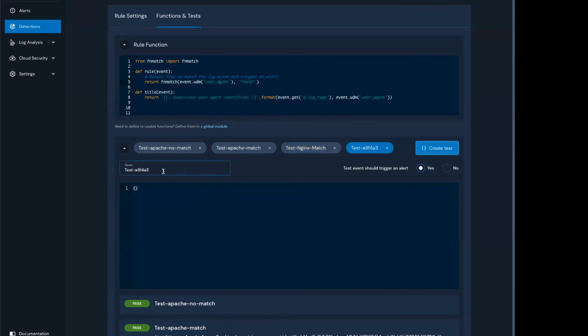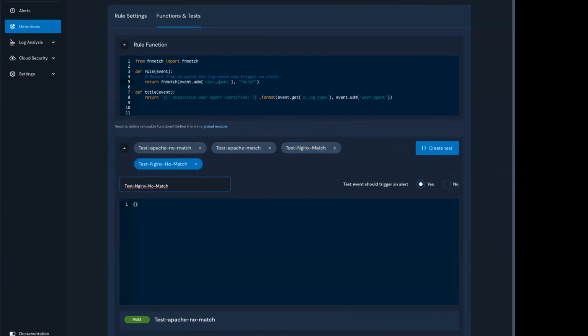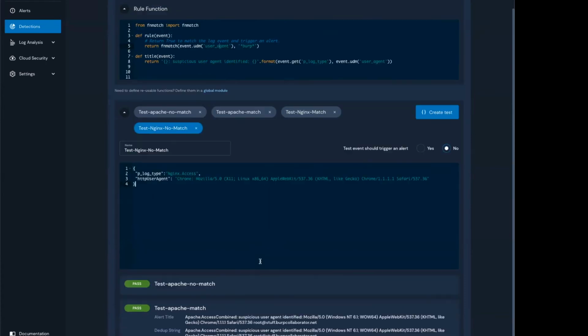So let's create a second test as well, one that shouldn't trigger an alert. Call it Nginx no match. And it'll just be the opposite test case, one in which the user agent string does not contain burp, so it should not trigger an alert. And again, the log type of Nginx access. So let's run these test cases and see if they pass.